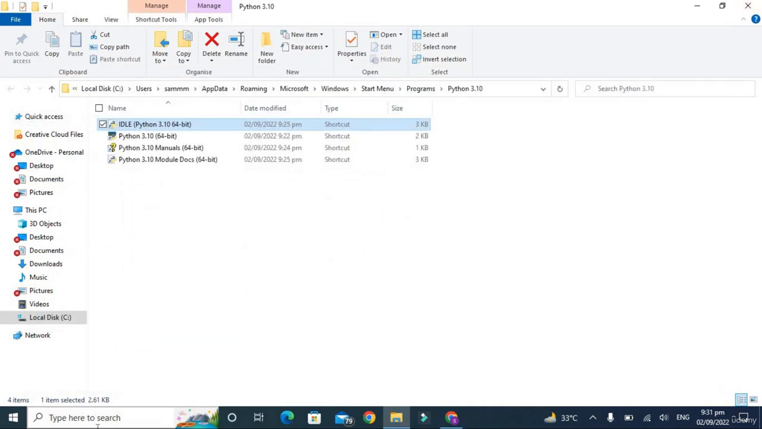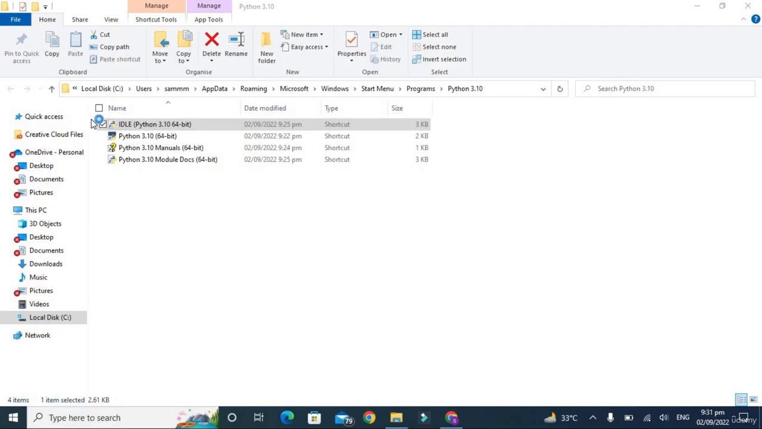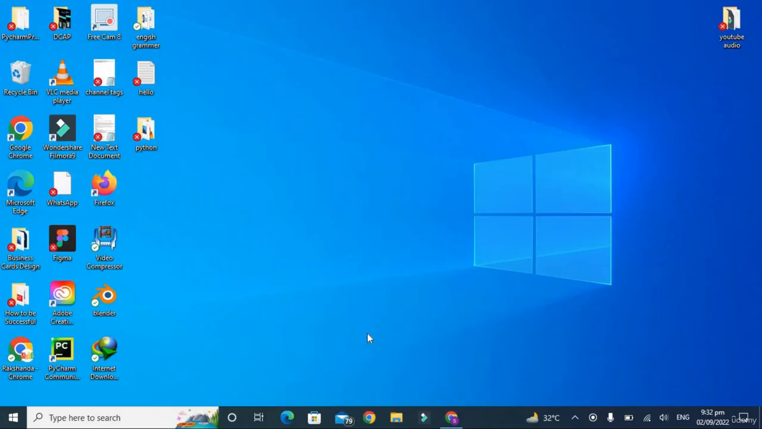Now we are going to check Python IDLE. Type here IDLE, and so IDLE shell 3.10.6. Now let's check it's working. Type here a very common command, print, and type here hello. So it is printing hello, and you can do lots of coding in Python IDLE. So this is how we can install the latest version of Python. Hope you like this video.